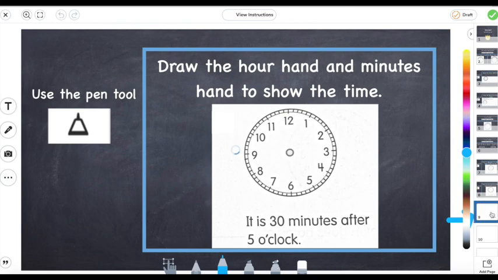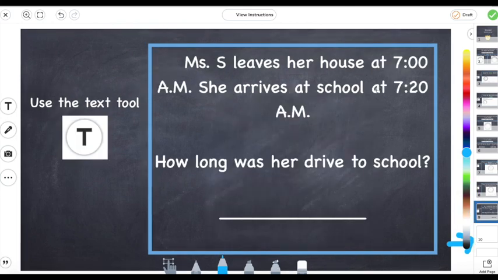And here we have some problem solving. So it says, Miss S leaves her house at 7 o'clock a.m. She arrives at school at 7:20 a.m. How long was her drive to school? You're going to use the text tool, so come over here. I want you to drag that in this area, and then I want you to type how long my drive to school was. When you're done, we're again following the blue arrow. Number 10.